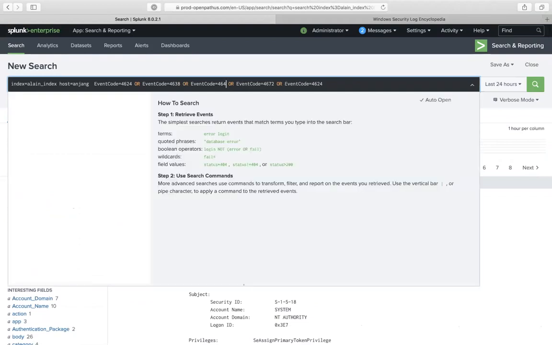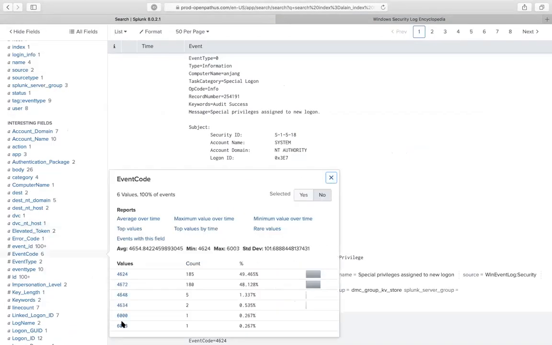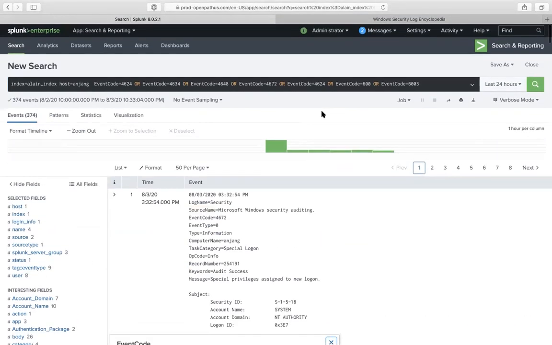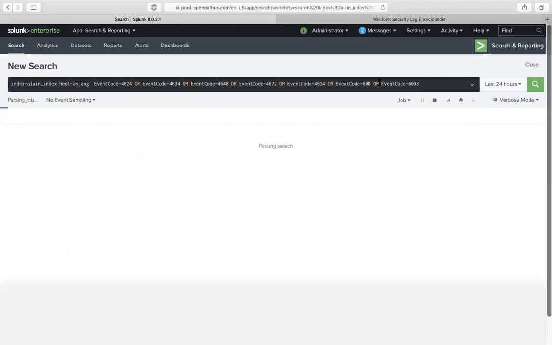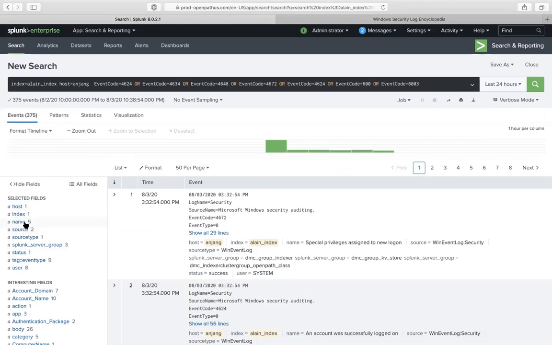So this is 48, this is 34. I'm going to say OR 6000 OR 6003. Anybody's memory is good. Mine is not. I remember this one, 6000. All right. So once we run that now, it's going to delete our login information field that we created.